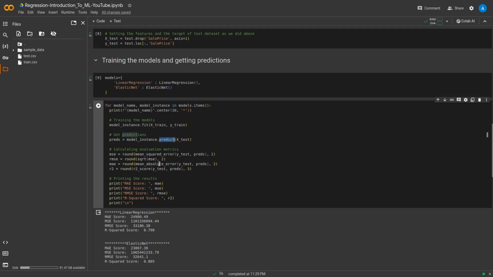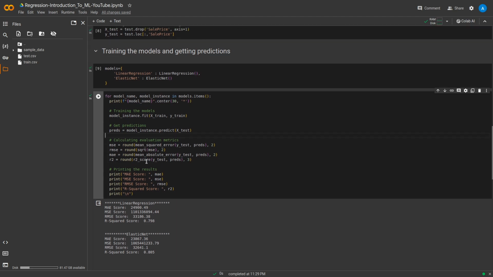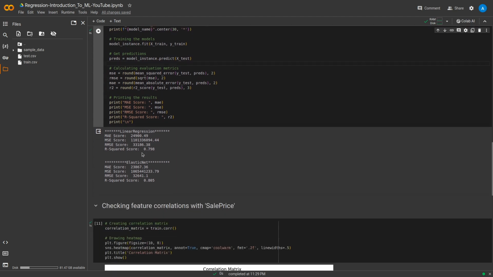Now, let's calculate the evaluation metrics. We compare our predictions with Y test values. I rounded it with the round function to make it easier to read. As you can see, the ElasticNet model is more successful. Of course, there is not much difference, but we are trying to get the best results. MAE, MSE, and RMSE values of the ElasticNet model are lower. Also, the R-squared value of the ElasticNet model is higher.